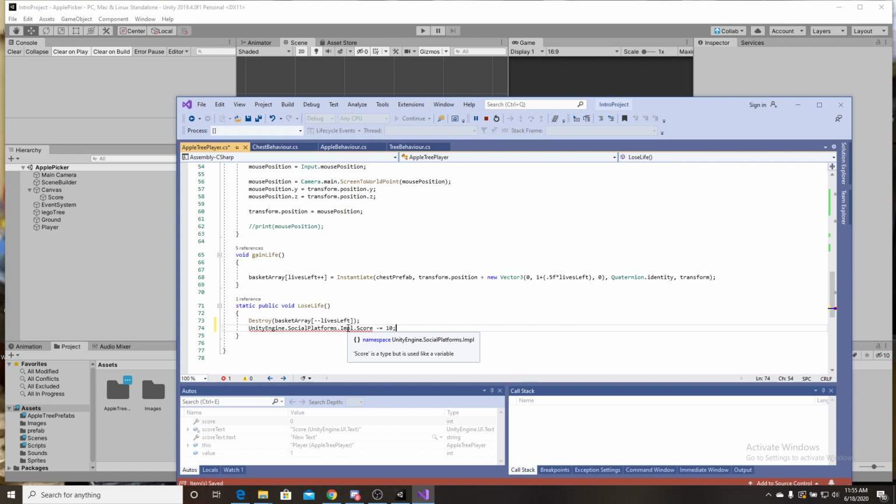What happened there? That's not what I wanted to have happen. Score. There we go. That was weird. Why is it complaining here? Static public int lose life. Oh, well, can't do that. Why can't we do that?